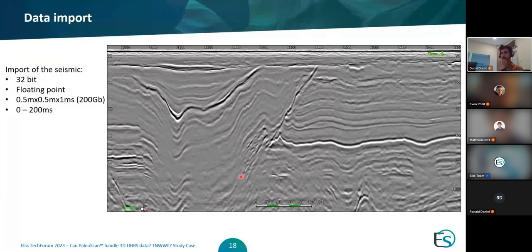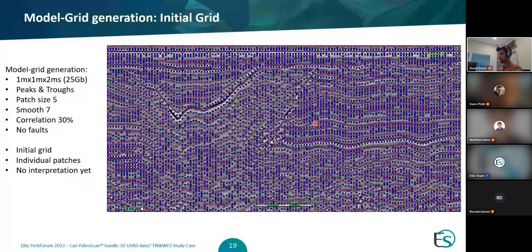I was able to load the data; it took just one or two hours, so it was fairly quick. Then I was able to create the model grid. Again, it was fairly nice.